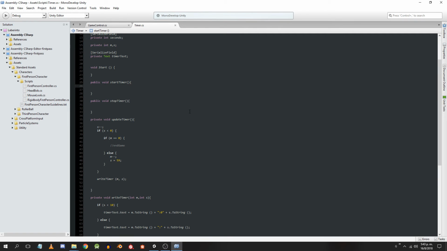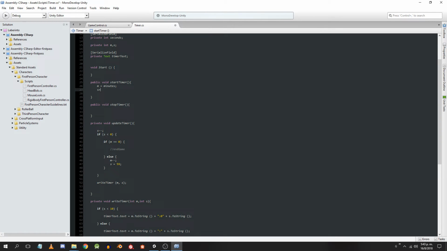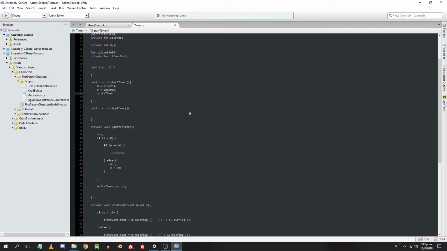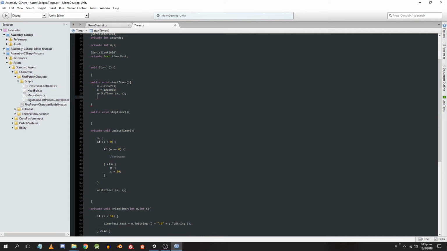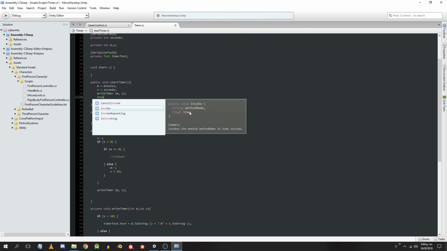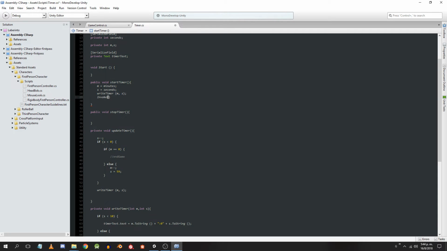In the start timer method, we will assign the values entered in the inspector to the variables m and s. We make a call to the grade timer method by passing m and s as parameters, and we are going to invoke a method after a certain amount of time. To do this, we use the invoke method and pass as parameters the name of the method to call in quotation marks and the waiting time before making the call. We will invoke the update timer method after 1 second.